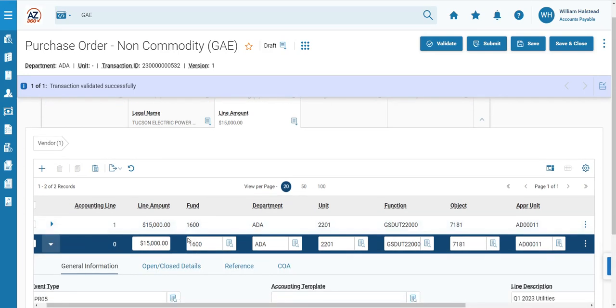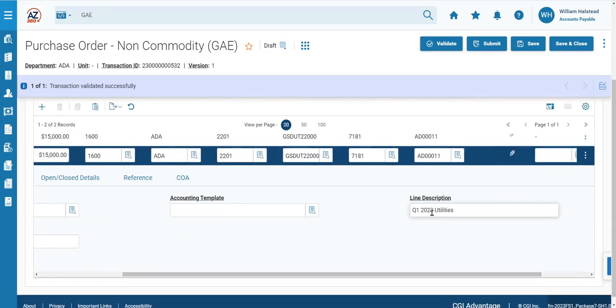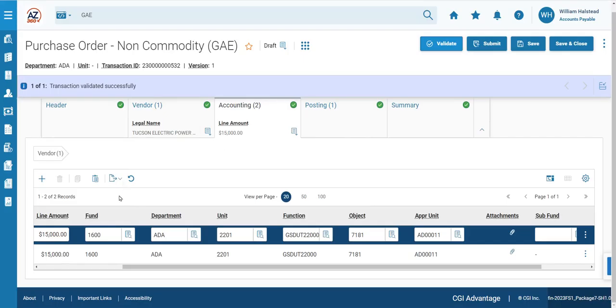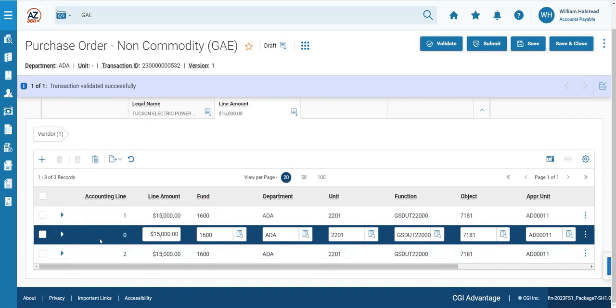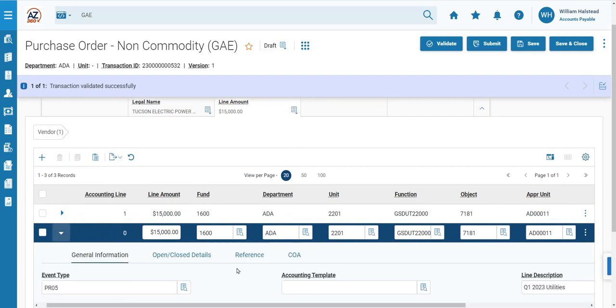Click the down caret and update the line description so it reads Quarter 2 or Q2 2023 Utilities, and click Validate. And then we can just go ahead and paste again a third line. So notice here that the accounting line 2 has updated. We now have an accounting line 3 labeled 0 as it's still in draft.